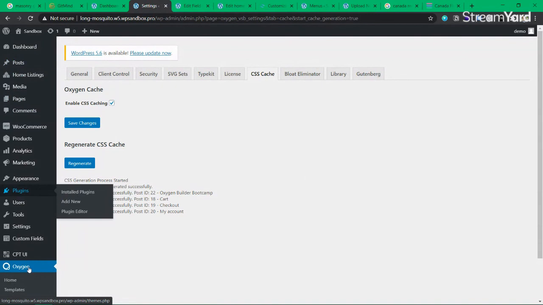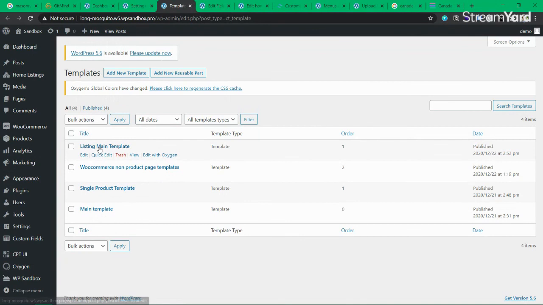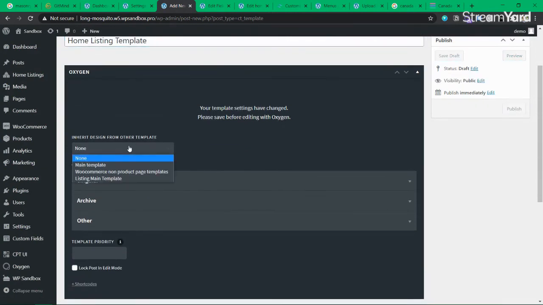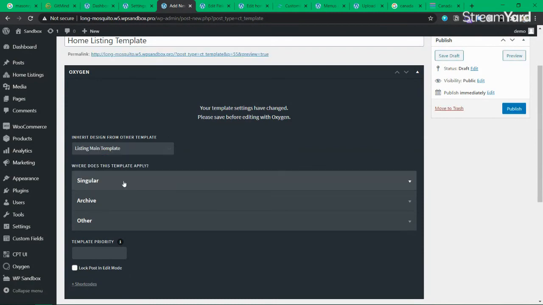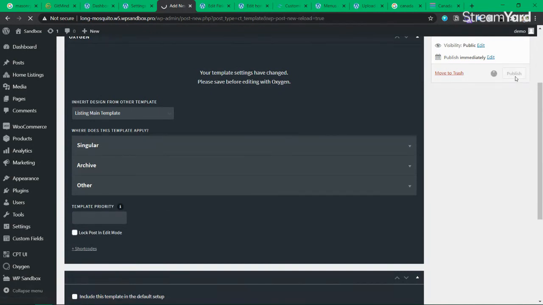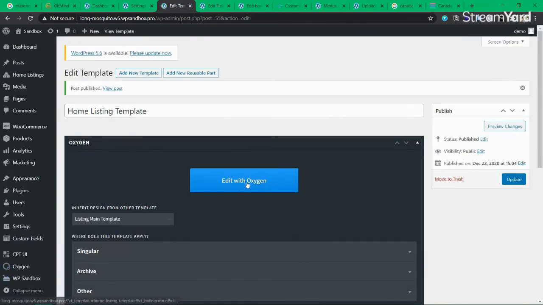Now we have to create another template, because we have created the main template, but we did not create the home listing template. So where do you think this needs to get the design from? It needs to get the design from the listing main template. Now let's click on publish. Now let's edit this with Oxygen.